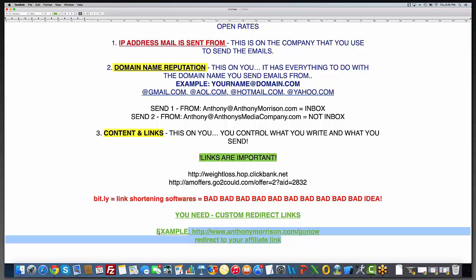Let's put this here. Let's take this ugly green off. Do it like this. Do it like that. All right. Everybody clear on this? This is how you get your emails.